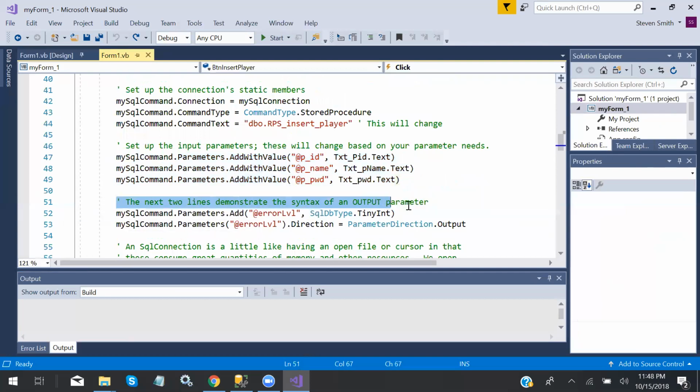The next two lines demonstrate the syntax of an output parameter. This is how you do an output parameter. It takes two lines. Okay, MySQL command dot parameters are the same. Add instead of add with value, error level. And then I have to tell you what type it is. And over in the SQL, that is a tiny int. Okay. MySQL parameters, error level, dot direction is output. This is how you do an output parameter. So if your parameter name isn't at error LVL, then change this and make it match your parameter.